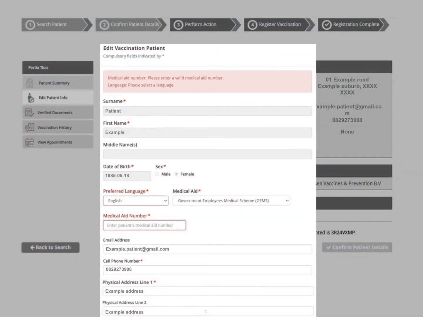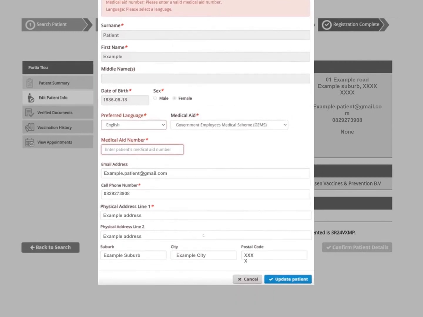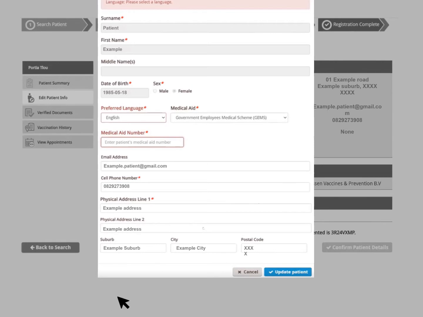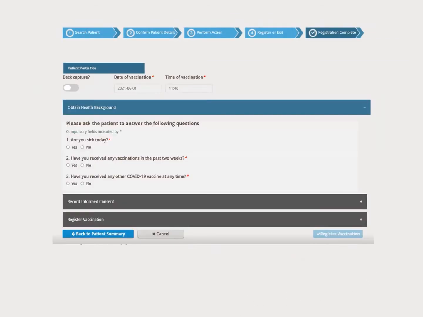A new window will appear that allows you to update or correct any details if needed. Importantly, use this opportunity to fill in the client's medical aid and their medical aid number if applicable. Select None at the top if they do not have a medical aid. Once you have confirmed all the other details, you can click on the Update Patient button to proceed. This will close the window. Next, you will need to click the Register Vaccination button to continue.